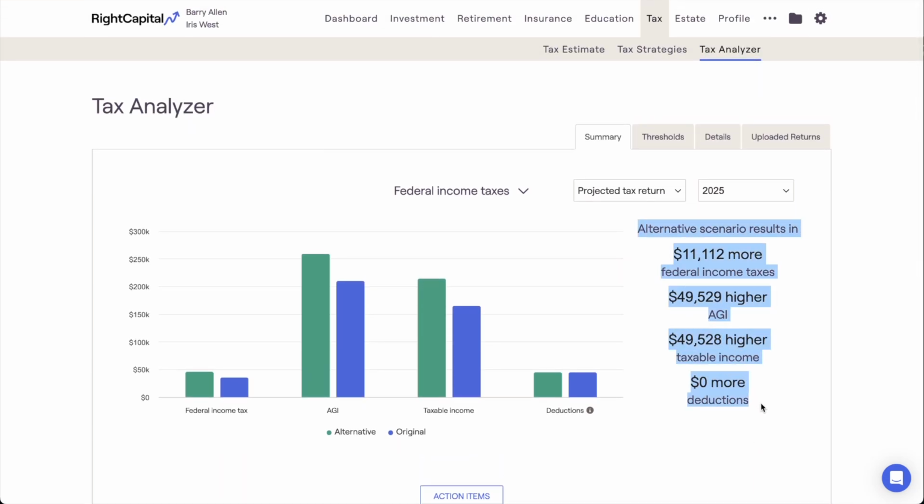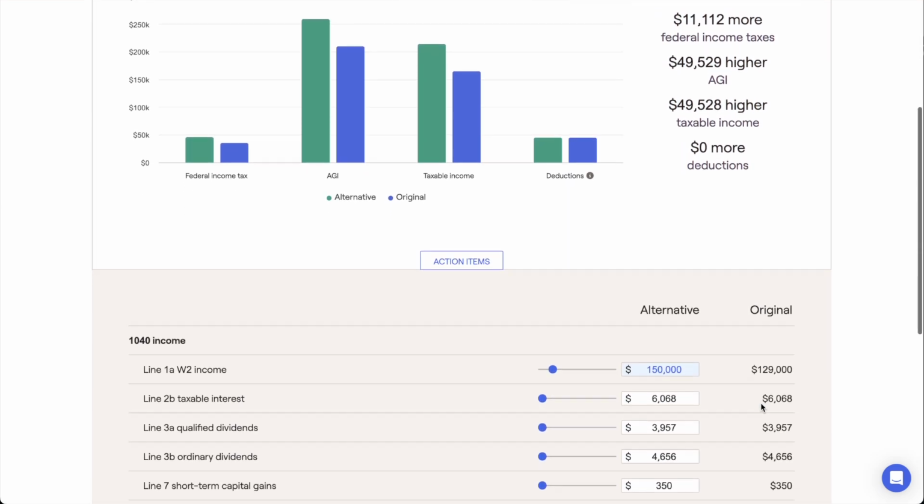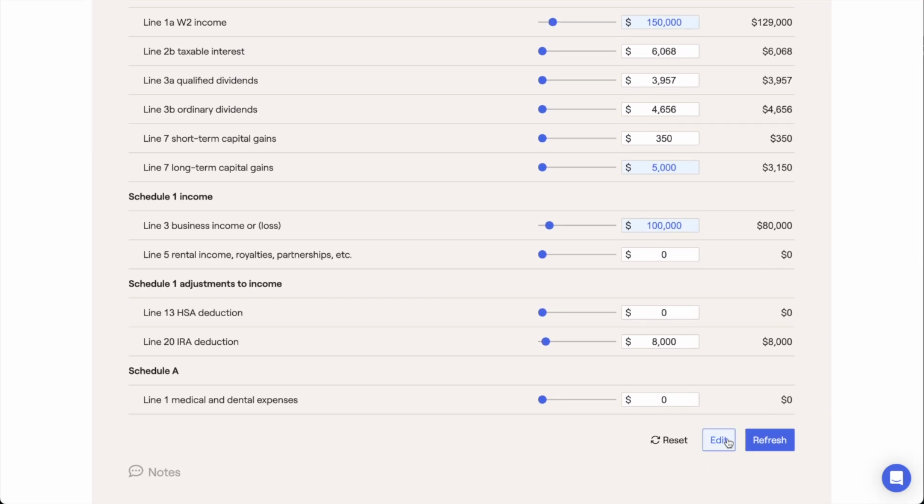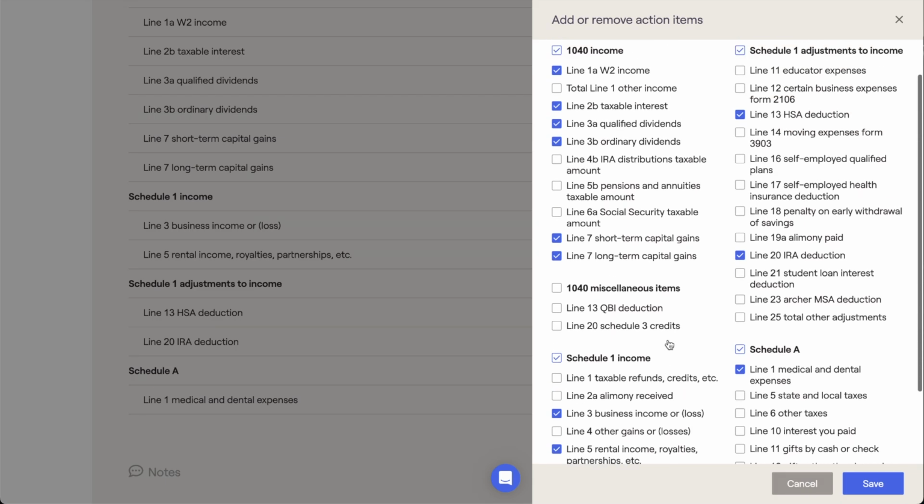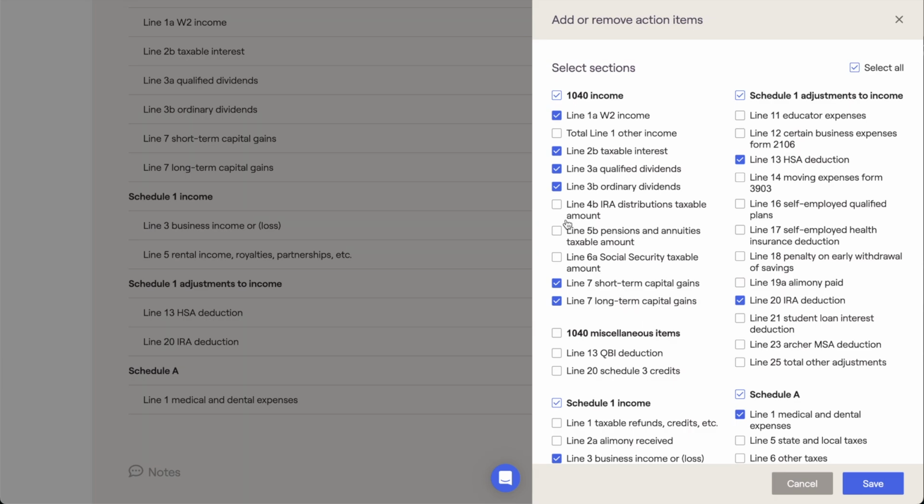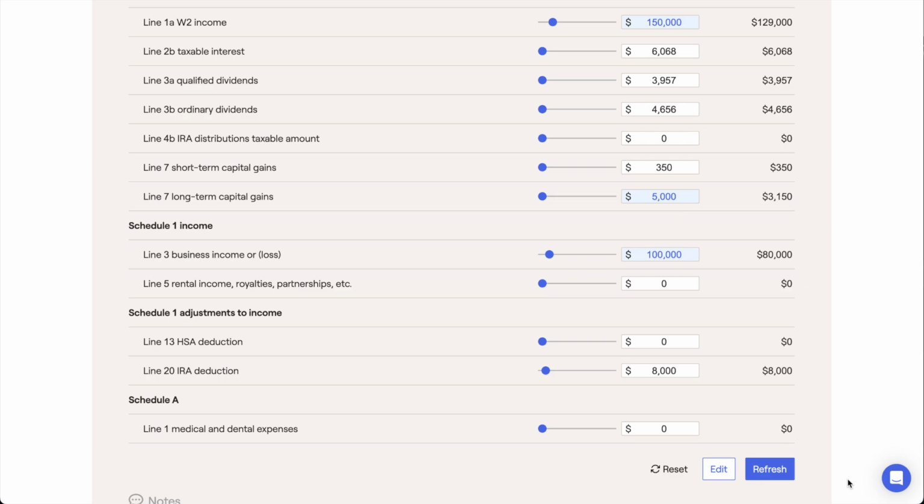A limited number of essential line items will be displayed in the action items as a starting point, but you can click the Edit button in the lower right to open a full list of adjustable line items. Within this drawer, you can check the boxes to choose which line items you'd like to see, and click Save to update your action item display.